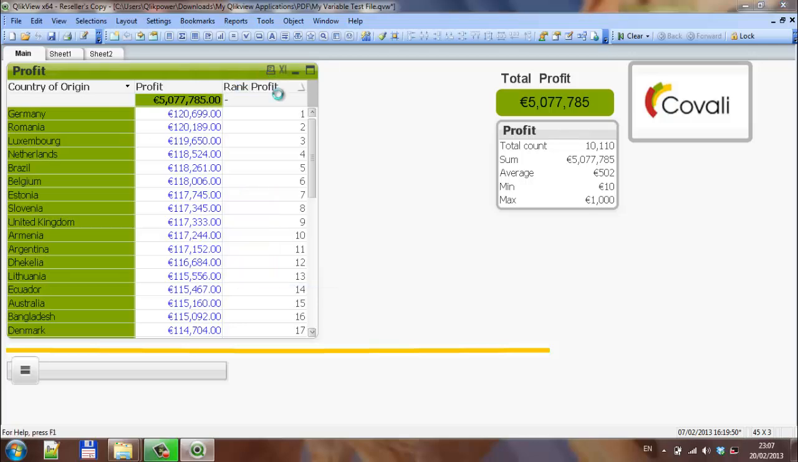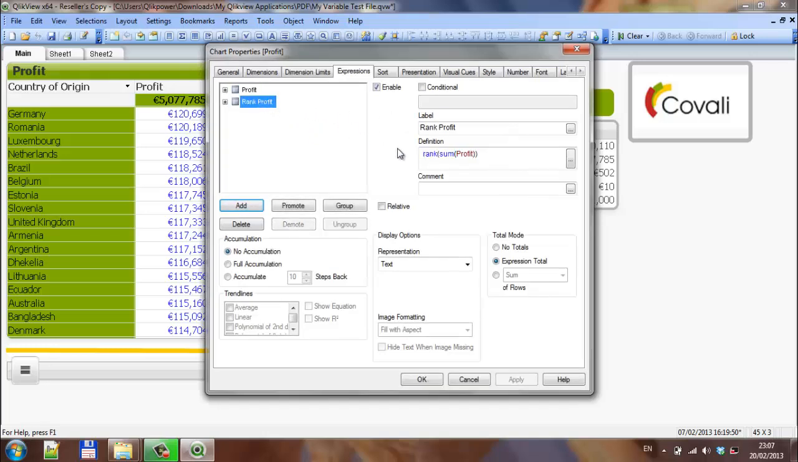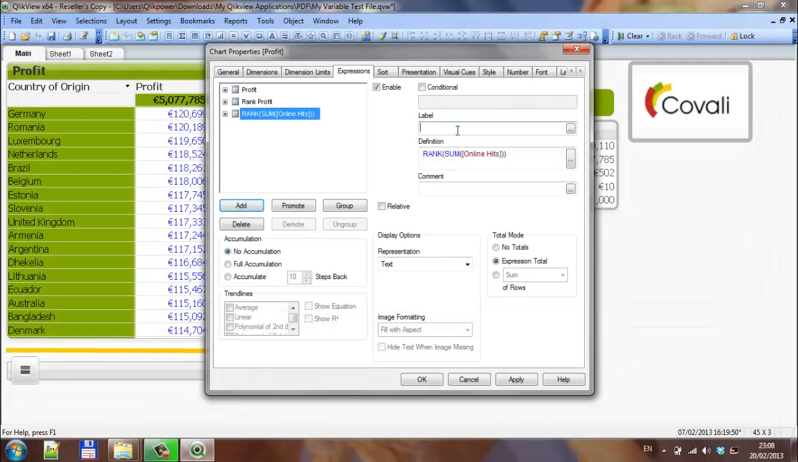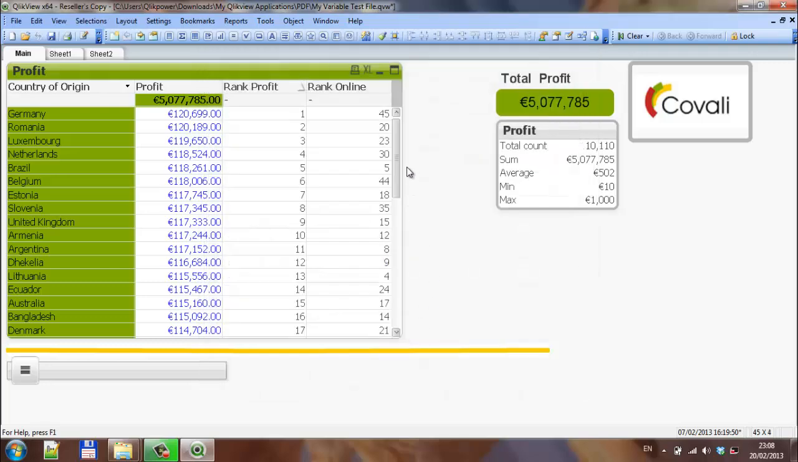But we can go even further then, so instead of the rank for the profit, we could actually see if there's any difference between the online hits compared to the profit. So we click add, it's rank again, rank sum online hits. Let's click OK and then just say, keep doing that wrong, rank online. Click apply, click OK.